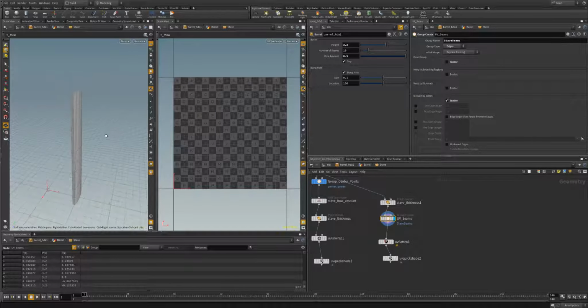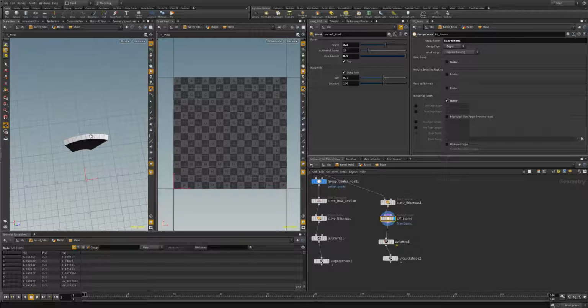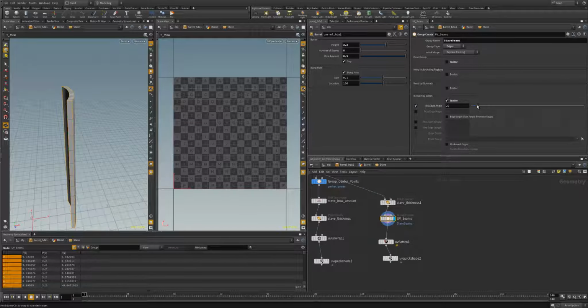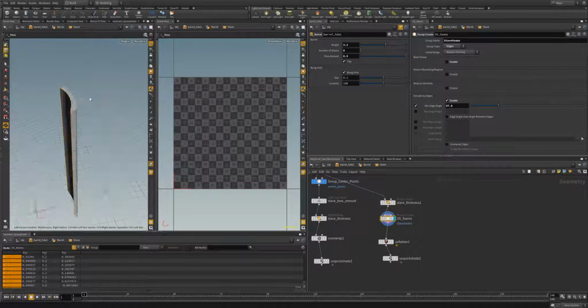And here, we can probably group by minimum edge angle, which is the difference in angle from one edge to another. And because we have a slight bow in our stave amount here, because of its shape as a tube, we can probably select by minimum edge angle. And see that's already kind of working just with the default 20. But if we go ahead and increase this number, eventually we'll start getting just the edges that we need. And it looks like 87, slightly less than 90 degrees, is about what we want.